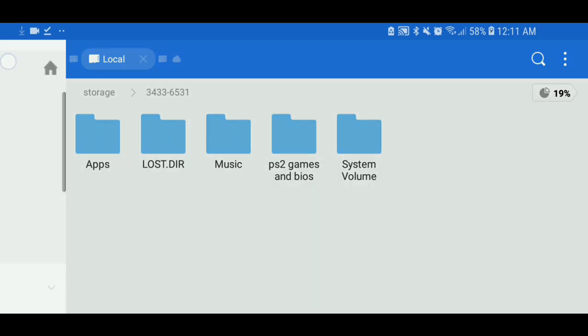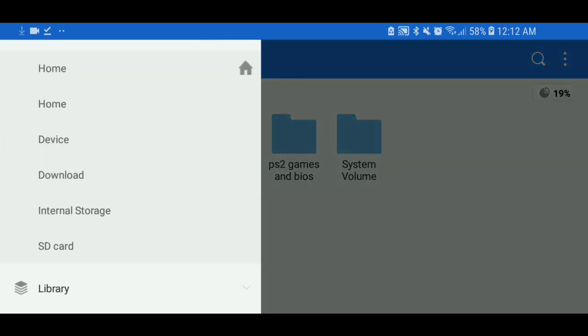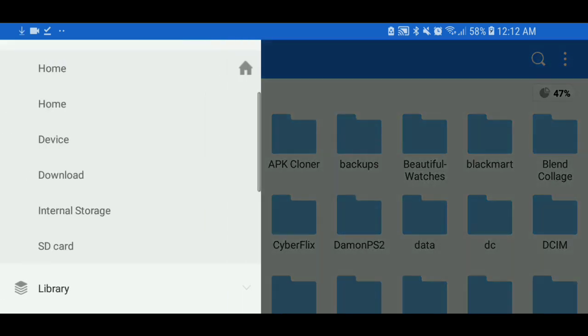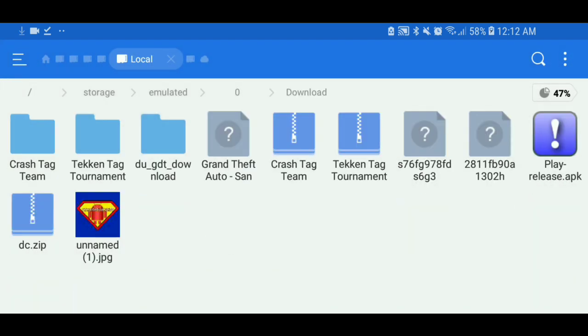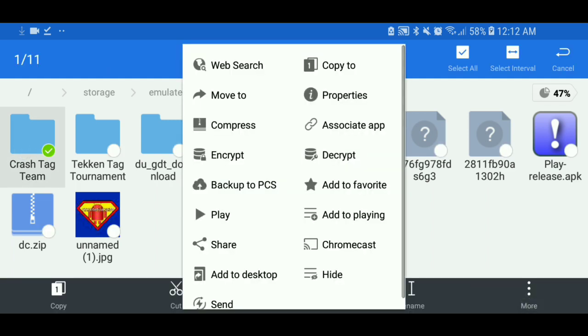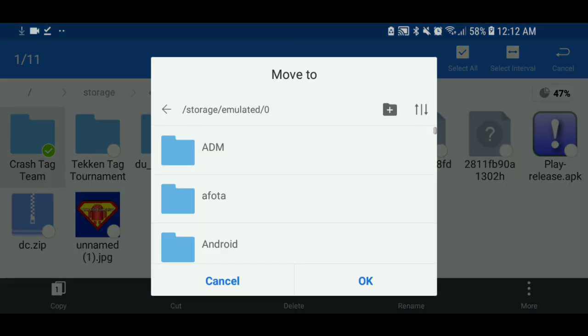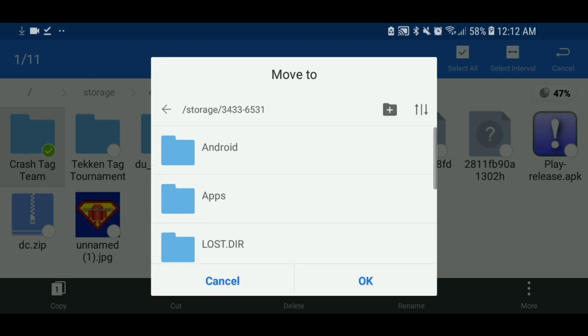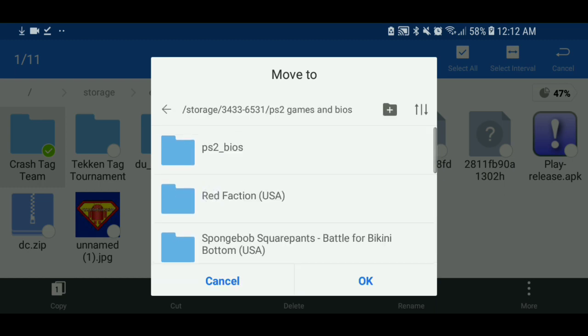All right. So if you wanted to add your game to that folder, you just hold on Crash Tag Team, and you go to More, and then you go to Move To. It won't be in this list, so you just go back and then go to your storage and you'll see where it says PS2 Games and BIOS. But for the sake of this video, I won't transfer it over, but you get the idea.